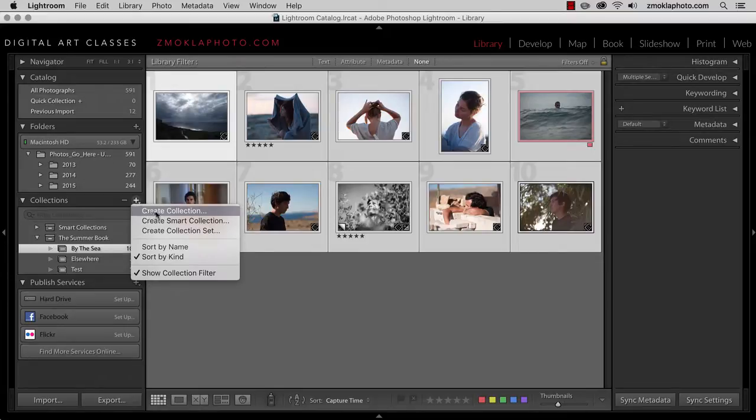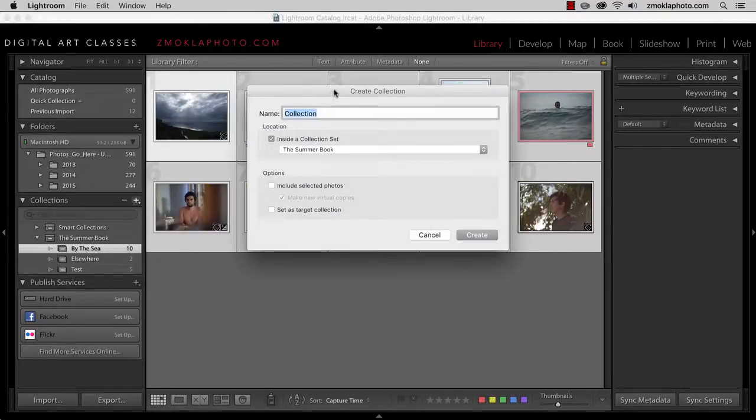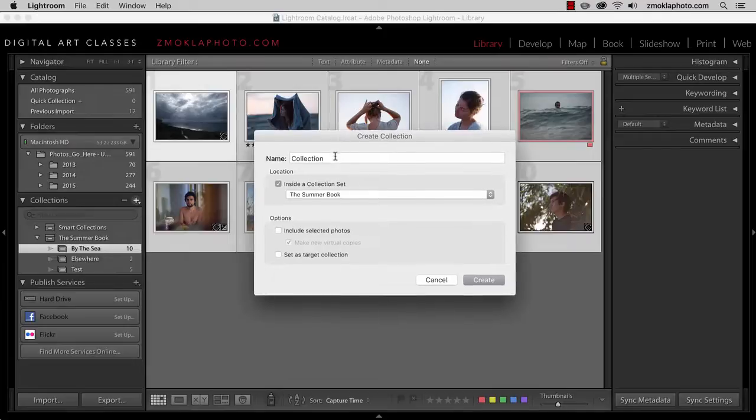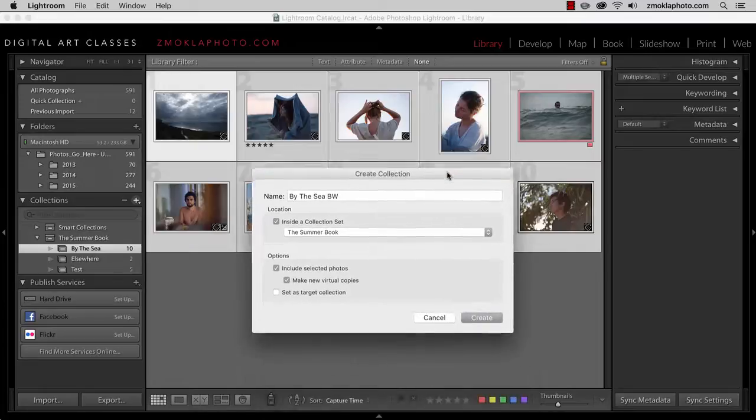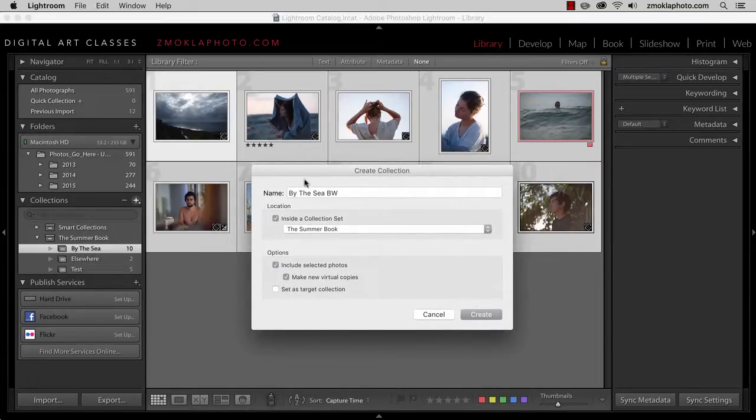Now I need to select Create Collection, and Lightroom gave me a pop-up window asking me for the name of my new collection. So since my idea for this collection is to see the set of 10 images in black and white, I'm going to call it By the Sea Black and White. And now it's very important to select this option because these images are selected, so I want to have them in this copy of my collection, and this has to be ticked.